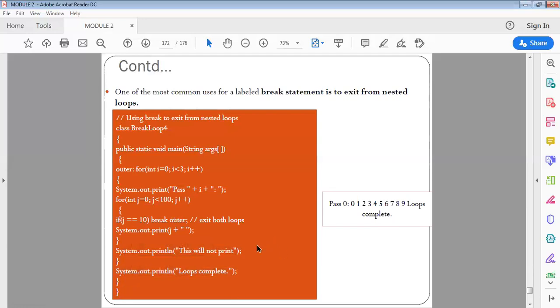Understanding the things, it's a bit complicated. Please go through it carefully. Understand what I am telling. When pass 0, the first element is printed. The first element breaks outer when j double equals 10. So this gets printed, j is 0. Next, again in pass 0, element 1, j double equals 10 condition is false, j will be printed. When j becomes 10, j double equals 10, you will have a break outer. Break outer will end with this particular statement, and finally loop complete is going to execute.